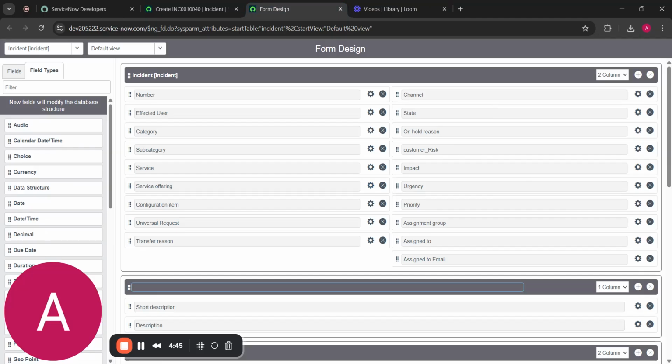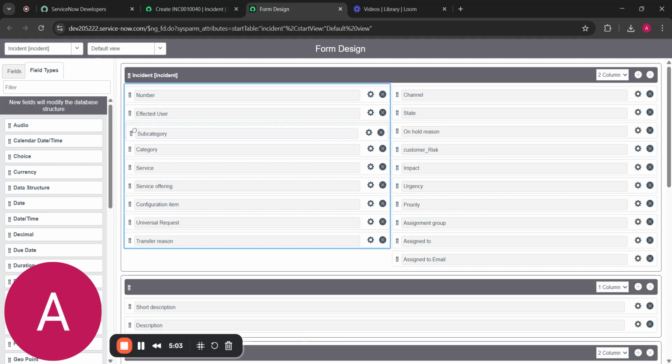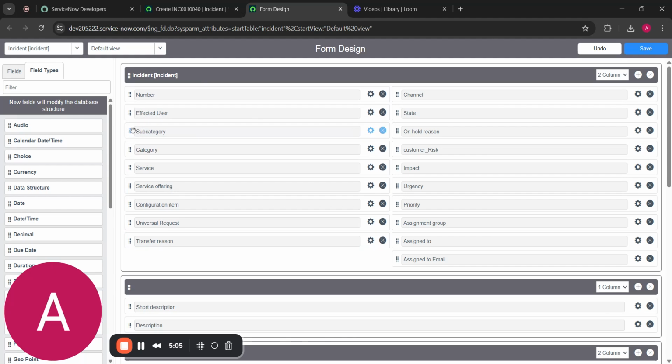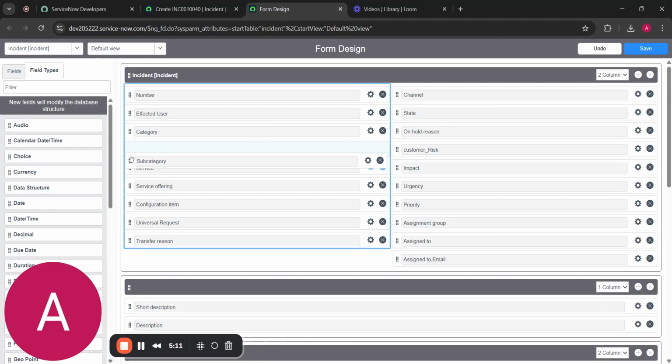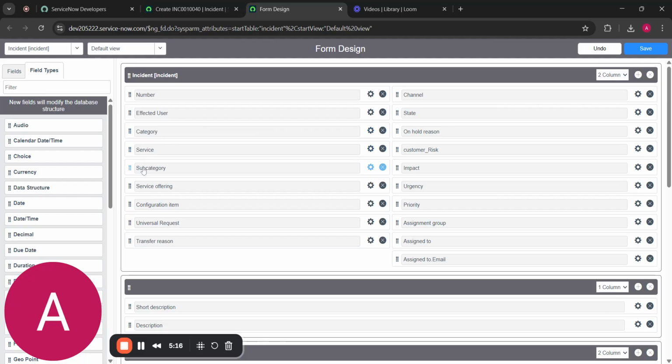One more thing which I want you to understand is the form designer, the drag and drop functionality they provide you in ServiceNow. You can rearrange the fields as well. If you wanted this subcategory to be above, you can just click on that field, and this hand option is visible to you. Press that hand option or the mouse cursor, then you can drag and drop this field.